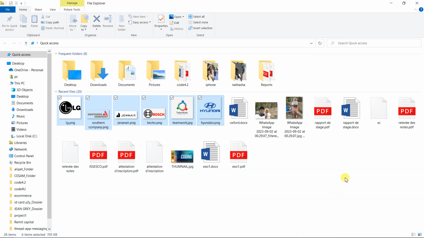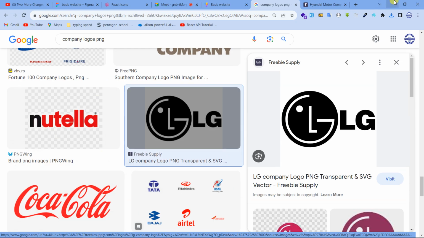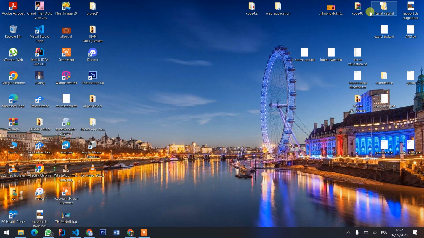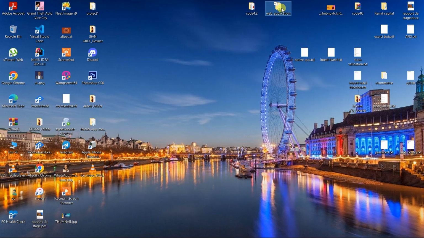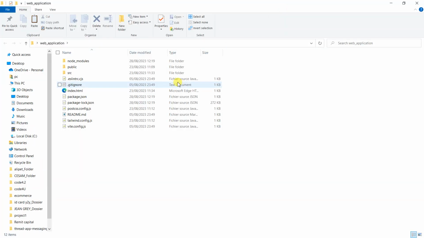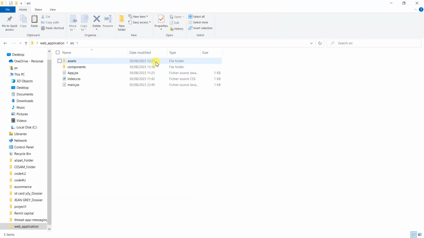Let's go and copy. Move to your desktop where you put your project. My project is web application. I have to right click here, double click. I have to go to source, go to assets like this. Then I can create my file here. Control Shift plus N or just right click.